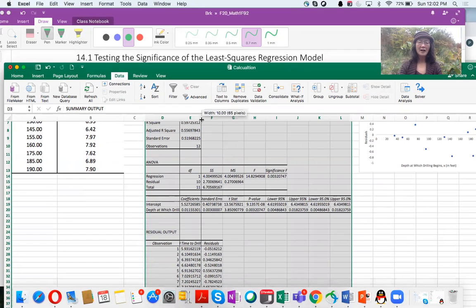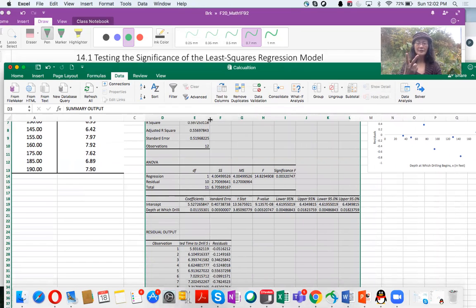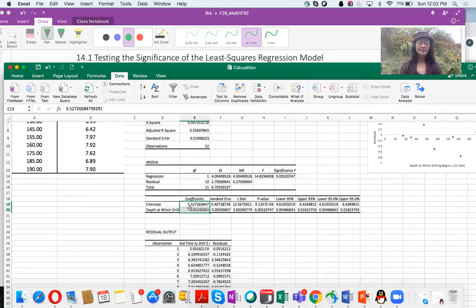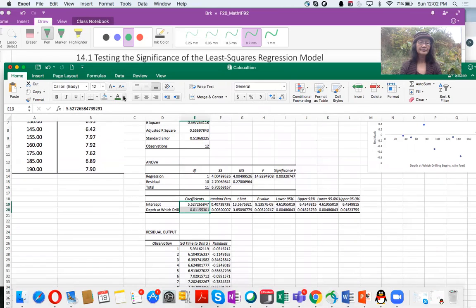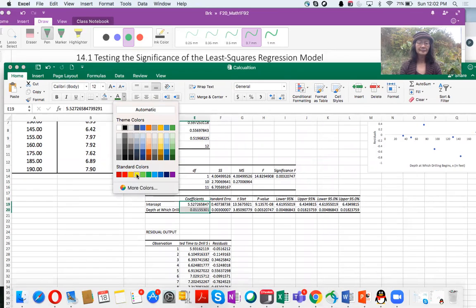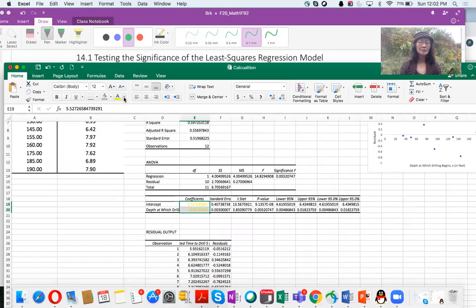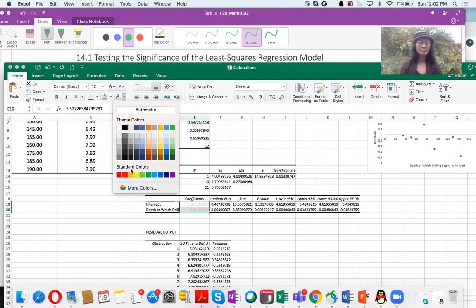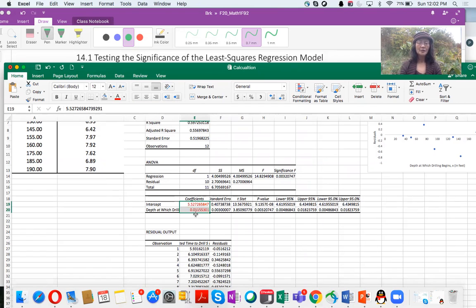How do you get yi hat? You need two values to get yi hat. One, slope. The second, intercept. And those two values are here. I'm going to highlight. So those are, one is the intercept 5.52. The other is the slope 0.0115.